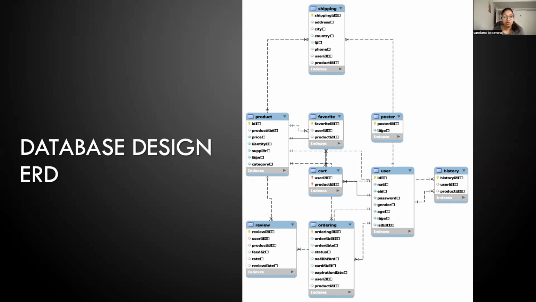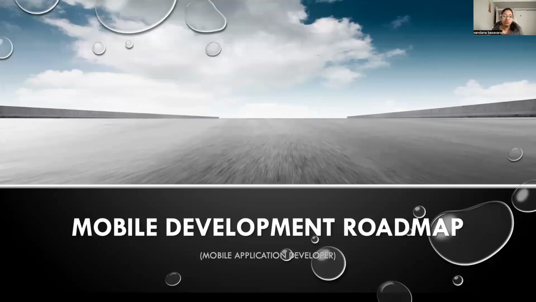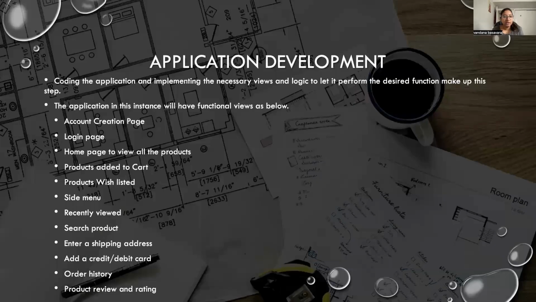Next, let's look at the mobile development roadmap. In the application development, coding the application and implementing the necessary views and logic to let it perform the desired functions make up this particular step.